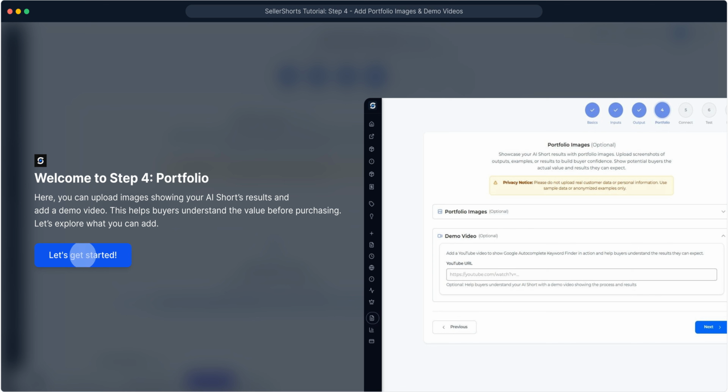Welcome to Step 4, Portfolio. Here, you can upload images showing your AI Shorts results and add a demo video. This helps buyers understand the value before purchasing. Let's explore what you can add.